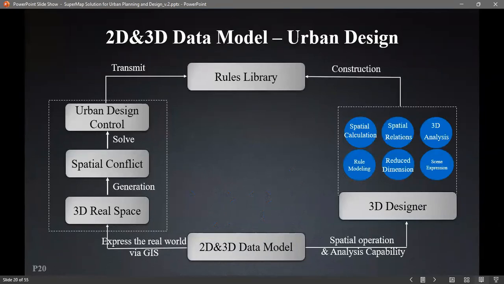So here you can see that we need the rules library, from where we can get the core things from the 2D and 3D data model. For example, from the 2D and 3D data model, we get the spatial operation and analysis capability, which enables us to design things in 3D, where we can get the spatial calculation, spatial relation, 3D analysis, rule modeling, reduce dimension, and scene expression.